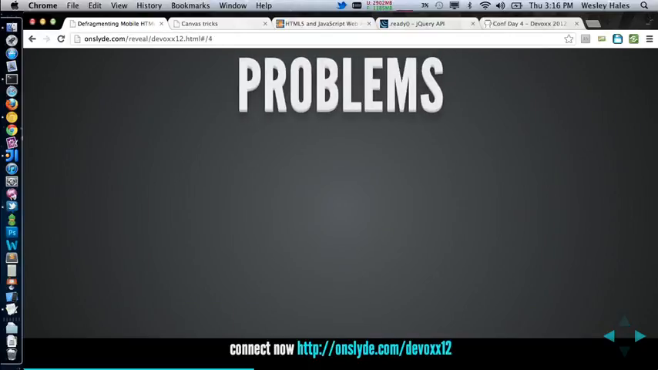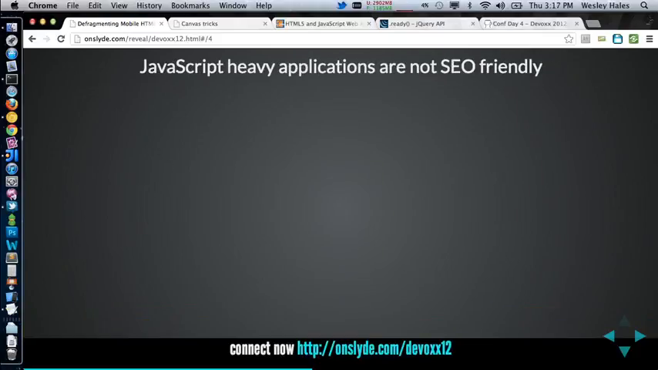So what are some of the problems? Let's start with JavaScript applications are not SEO friendly, right? Bots and crawlers cannot parse JavaScript at the moment. I hear Google's working on something. But they can't parse the JavaScript and interpret the page for you.